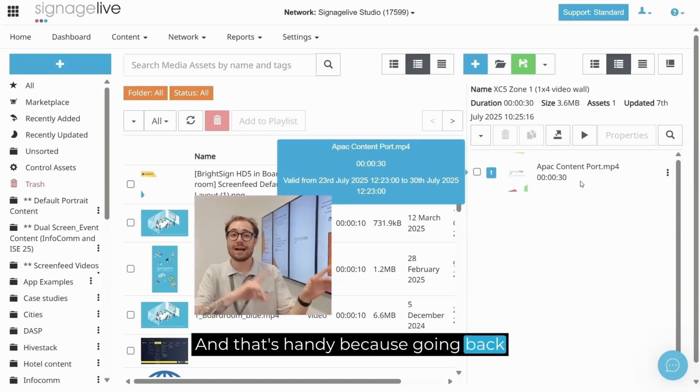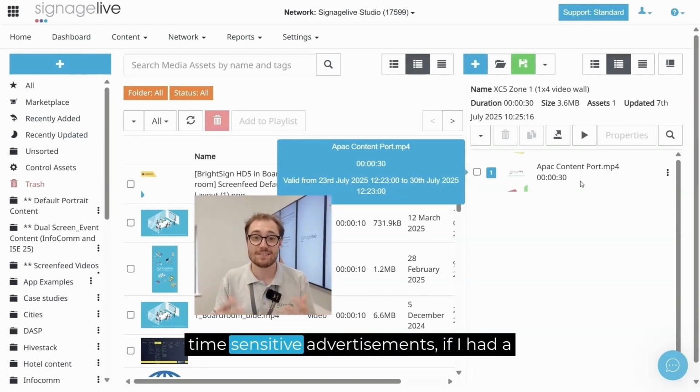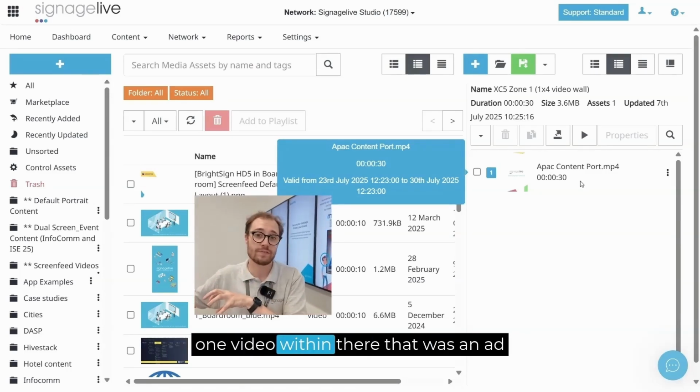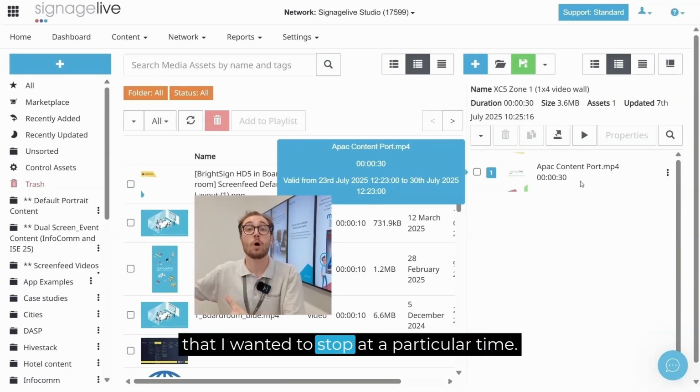And that's handy because going back to that example from earlier about time-sensitive advertisements, if I had a playlist of content, but then I only had one video within there that was an ad that I wanted to stop at a particular time.